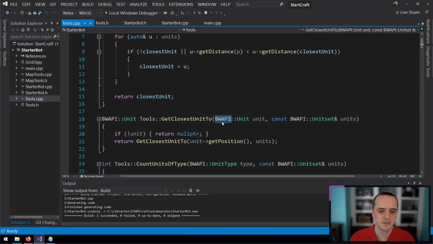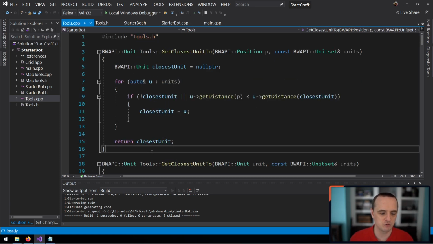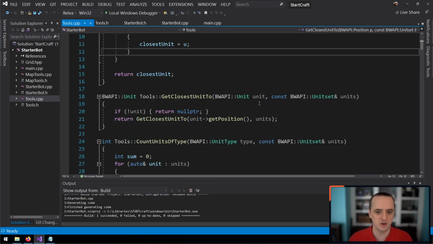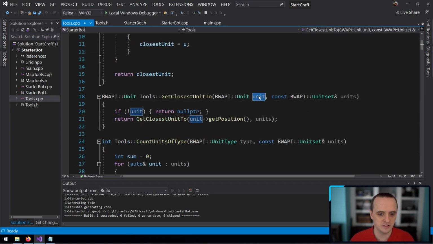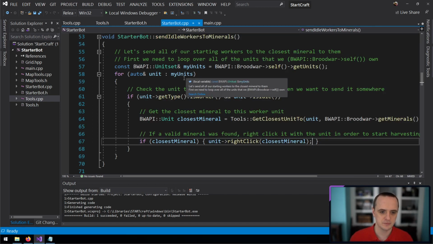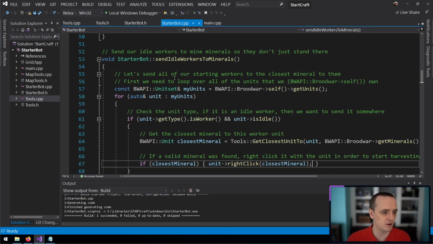But the function that we called passed in a unit. So what I've done here is I've written the base functionality on a position, and then if I want to pass in a unit, then this unit just calls its own position and calls the get closest unit position function. Super simple. Okay, so that's how you would send all of your idle workers to go mine minerals.